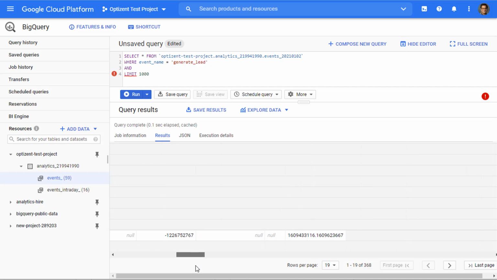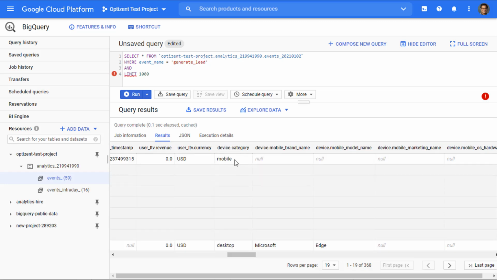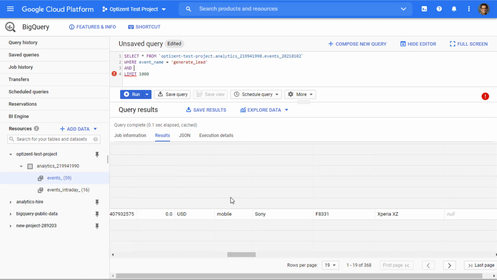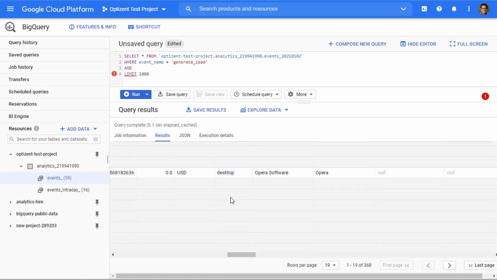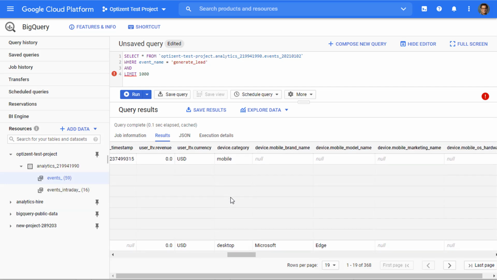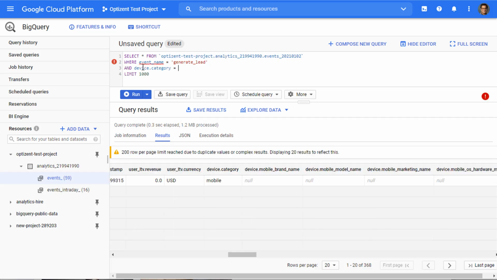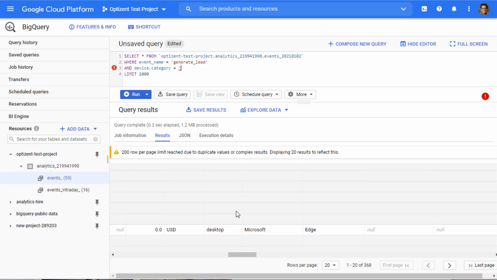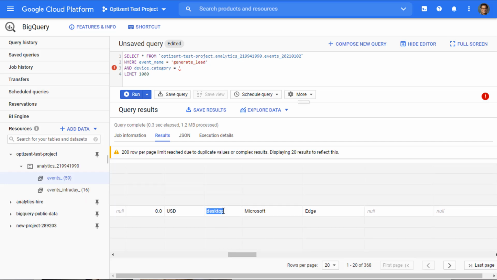Scrolling further, here is a column that shows mobile. Let's see if this is the right column. And here is device category: mobile, desktop, mobile, mobile, mobile, desktop. So this is the right column. Let's go ahead and add this column. So AND device category, and then equal to, remember, your strings have to be within single quotes. And then I have to find the value. So I'm going to copy this. I could have written desktop here as well, and paste it.